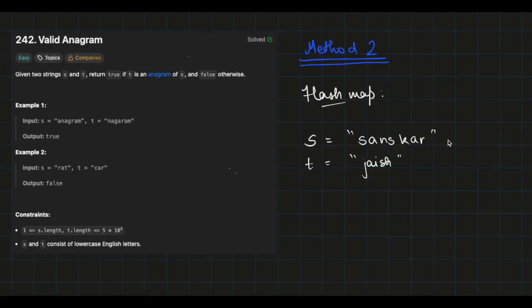So we can add an initial condition here that if the length of the first string, here in this case 7, is not equal to the length of the second string, here in this case 5, it can directly return false, because then it will never be an anagram.